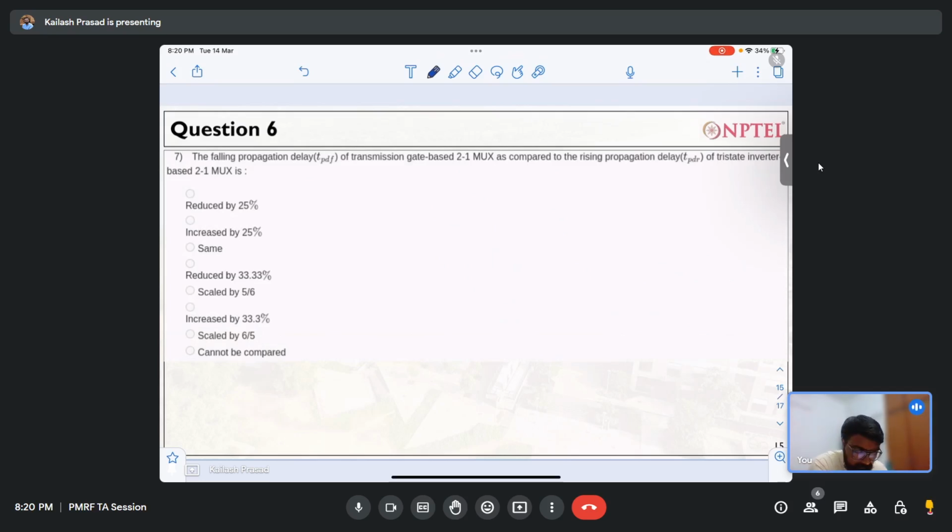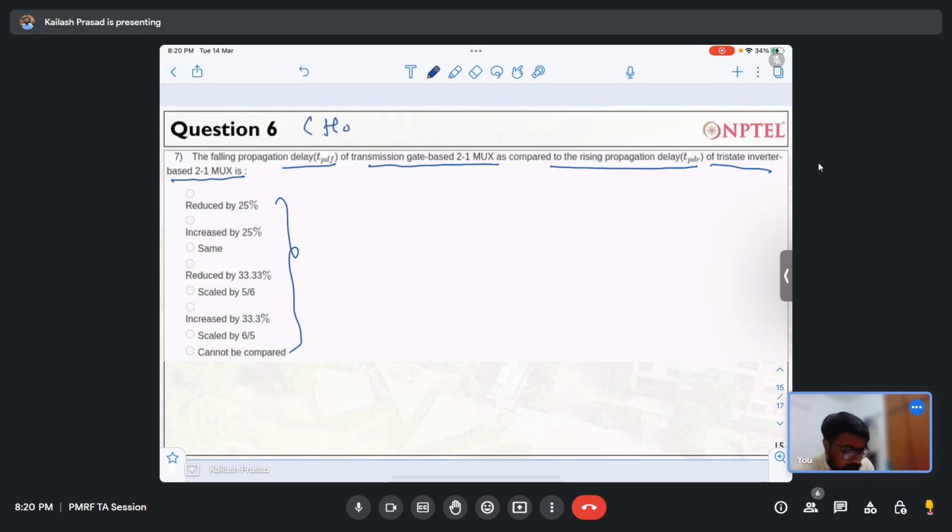The question over here is the following: the falling propagation delay tPDF of a transmission gate 2-to-1 mux as compared to the rising propagation delay of the tri-state inverter based 2-to-1 mux. This is a homework based question, because I have given you two homeworks. First you have to design a 2-to-1 mux using a TG, transmission gate. Then design a 2-to-1 mux using tri-state inverter based logic.